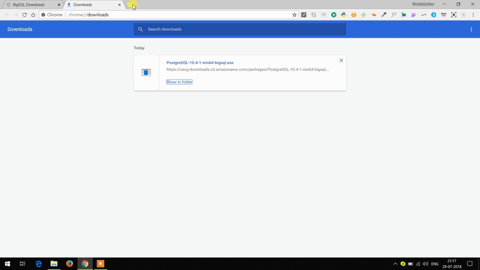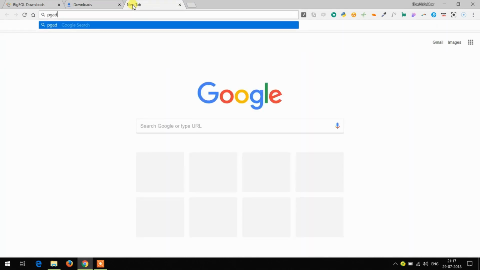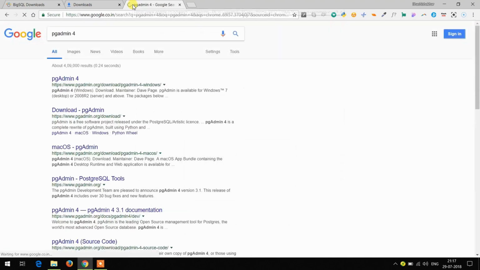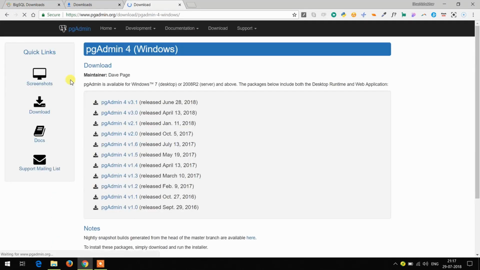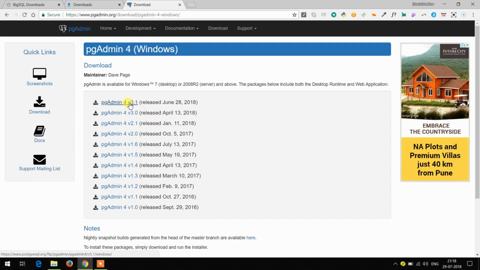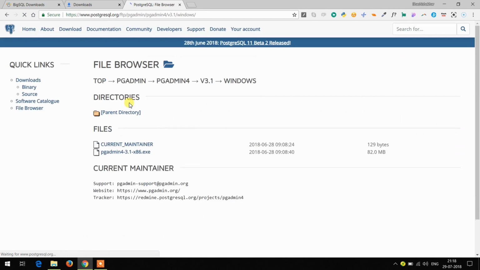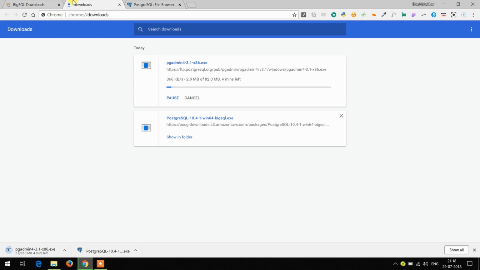It's an old one. We require a new pgAdmin 4 since it's easy to use. Over here we can choose latest build. In my case it's 3.1. And let's grab the executable file, which is pgAdmin 4 3.1. Once you download this, make sure that you run this executable also as an administrator.